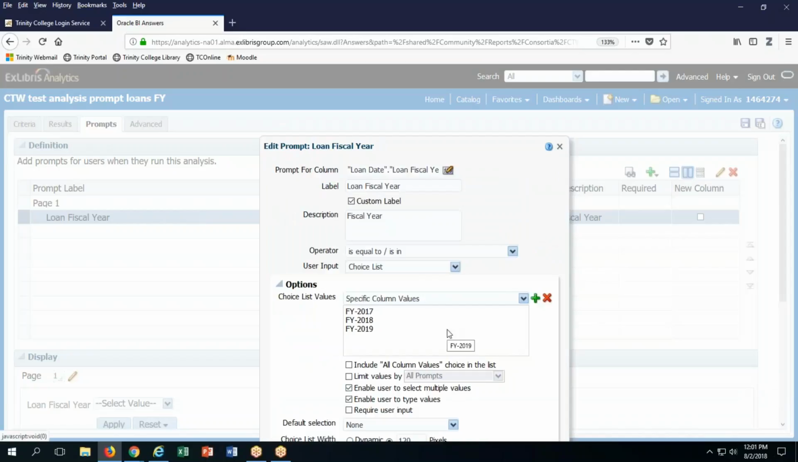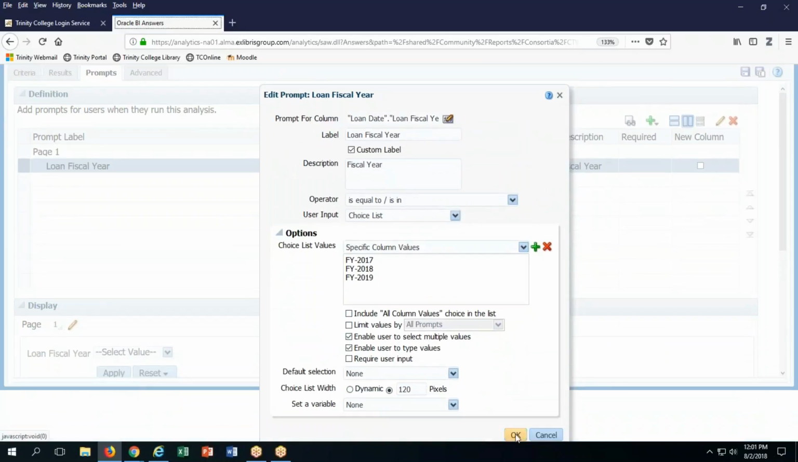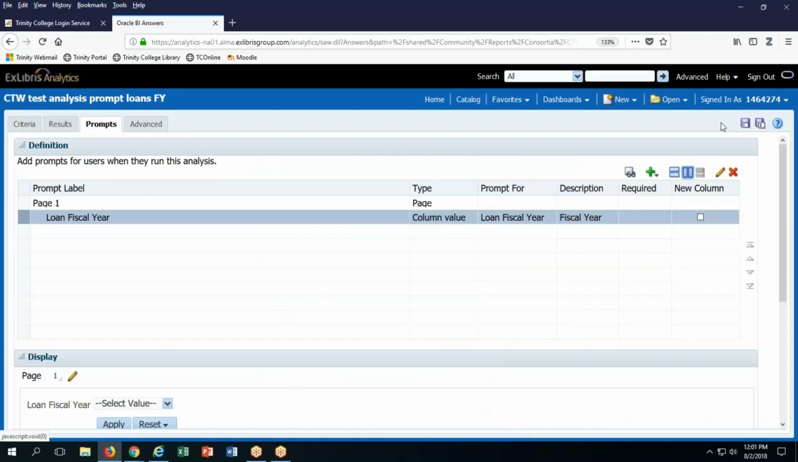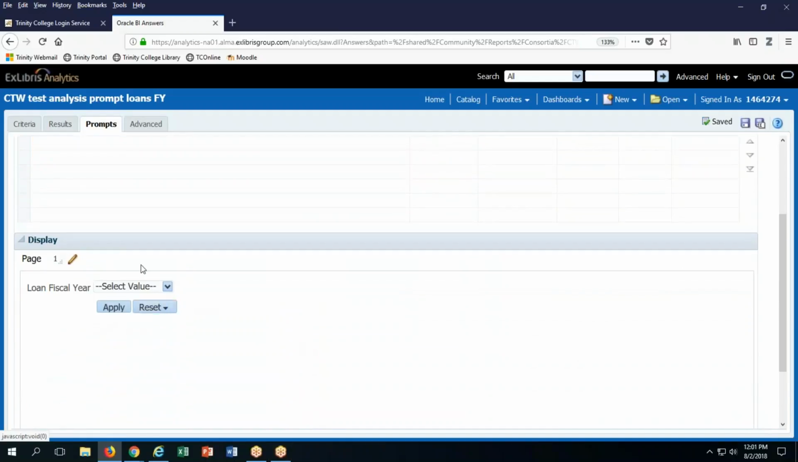And this is that same, I'm getting down to the OK button by just using tab. Okay, I'm going to save it. So I'm not actually going to open it because they give you a little preview of what the prompt is going to look like right here. So this is what it's going to look like if we opened the analysis and ran it.